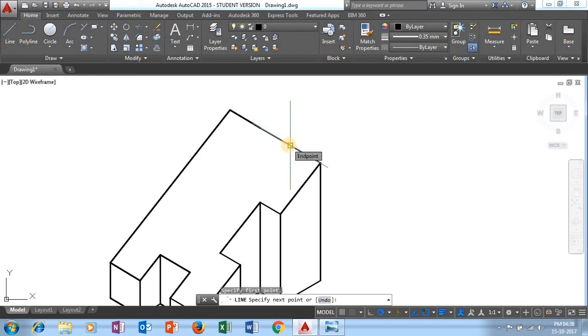And now move your cursor in the downward direction, that is in 270 degrees direction. And make sure that you are having the polar track of 270 degrees. Now the depth as given in the front view. When we had compared the left side view with front view, the depth was given as 10 mm. So type 10, hit enter. Again, now from this point, move your cursor in the right hand side reverse direction, that is in 210 degrees.